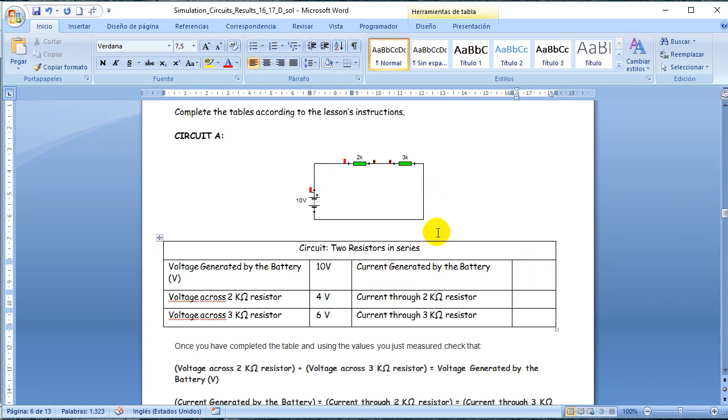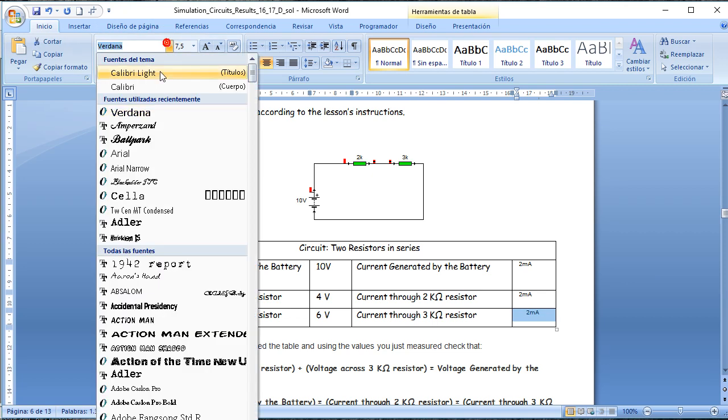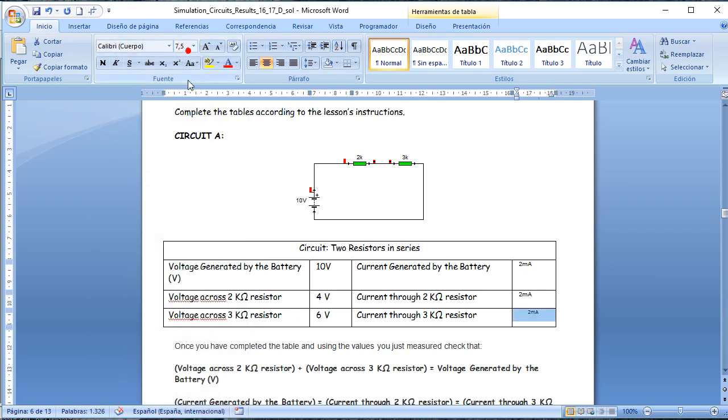So the current that is being generated by the battery is 2 milliamps, right? Let's see what's happening here. Let's change that later. 2 milliamps here, and here we have 2 milliamps, and in this one you have 2 milliamps. Let's change the font size, that is really ugly. Let's say this one, and maybe 12, or well, that's too much. Let's say 11. You can change that yourselves.